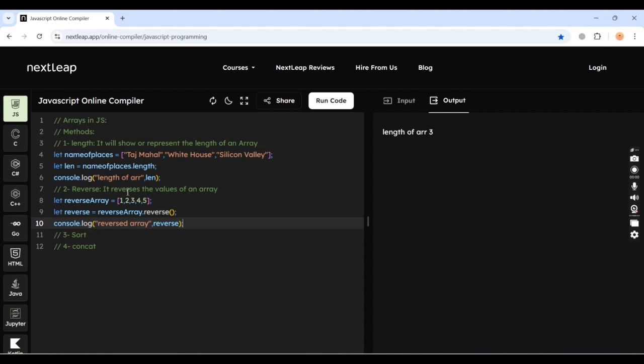All right, here it is. So now we will execute our code. Let's see. All right, here is the resultant array. In the reversed array, this is first from our length method, where we have defined the length of an array, and then we have the reversed array.